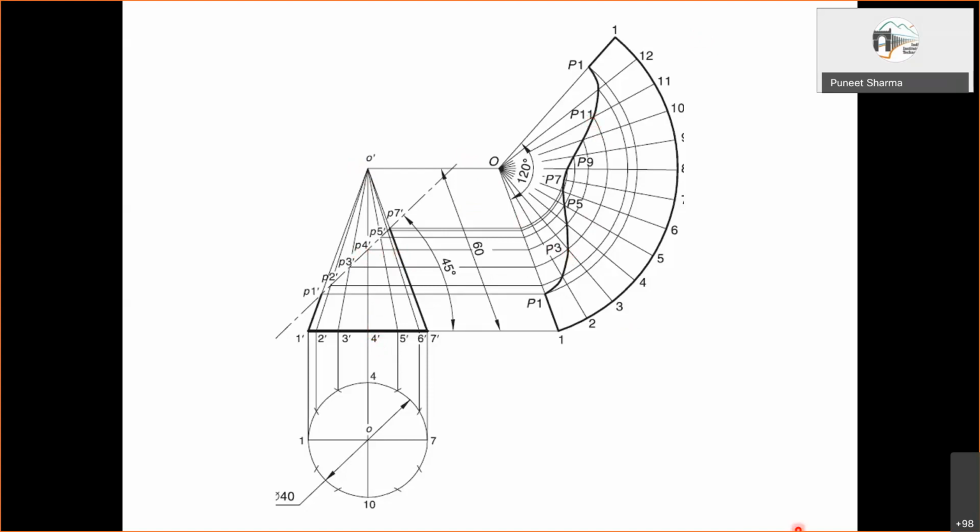Sir, how had we marked those 1, 2, 3, 4 in the semicircle in the front view part? Here. No, no, what I'm saying, sir, here. Yes, sir. These distances. Hmm?